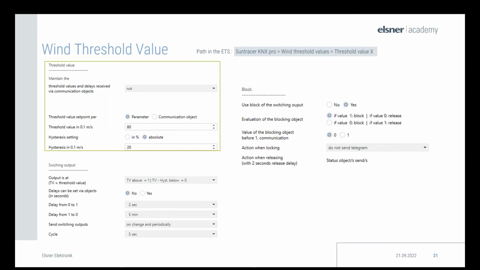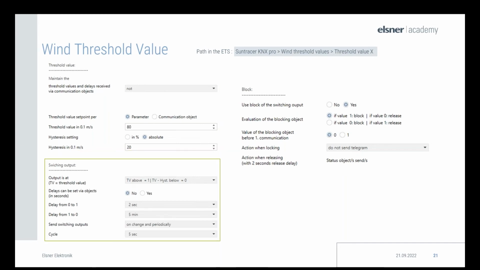So in addition to that, we can also define how the switching output is to be sent. It can be sent cyclically or on change or on both, as well as the cycle time can be set.